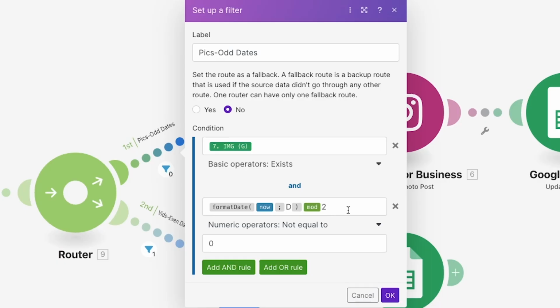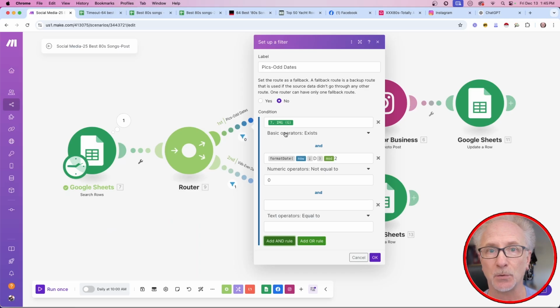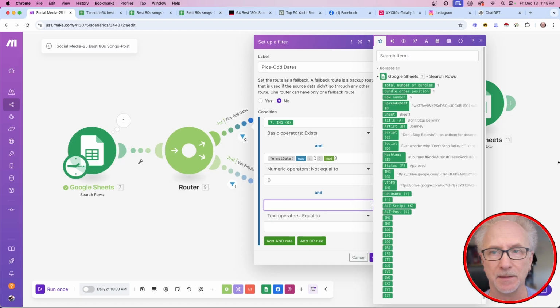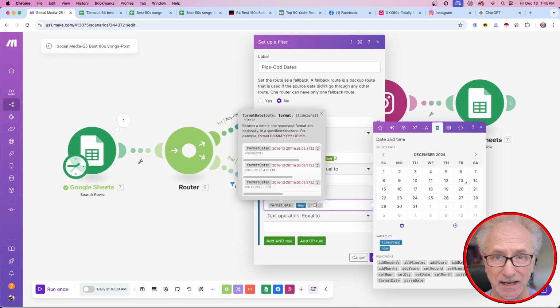And you have to set it up in this format or it's not going to work. Format date now D mod 2, and then we have numeric operators does not equal 0. So how do you set this up with those icons and things? You want to click add and rule, and you click in this box, come up here to the calendar. This is where you're going to click format date, and then it sets you up with a parentheses, semicolon, and a parentheses. So right after this first parentheses, you're going to click now. Then you're going to add the D after the semicolon.